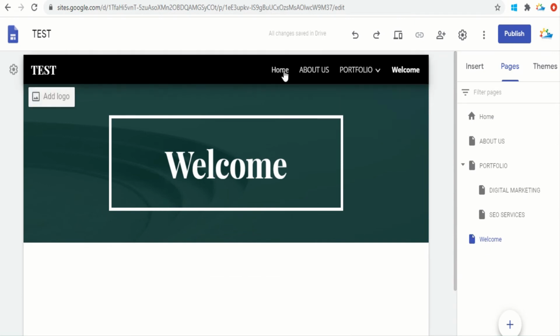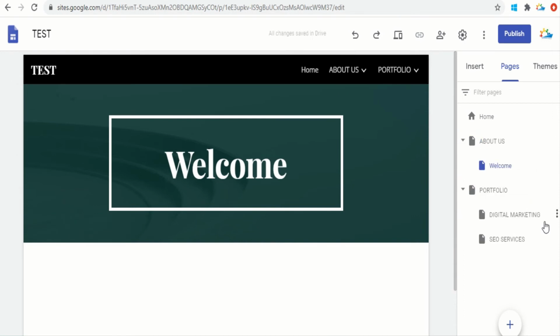Now, for example, if you would like to place welcome just after the home tab, what you can do is click here and drag and drop. So the welcome will be available here. And if you would like welcome to be part of this about us header, just place it on this about us, and it will become a sub page of about us. Currently we would like to place it as a unique page.